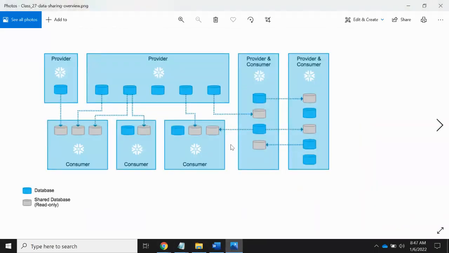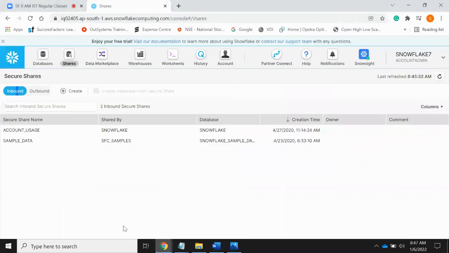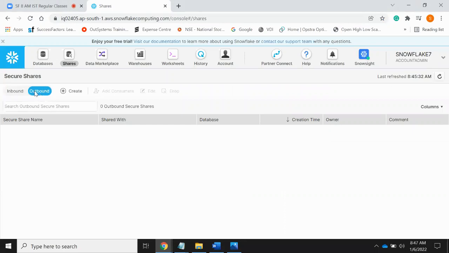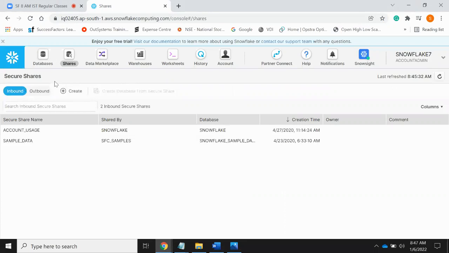If it is only the consumer, which is nothing but a reader account, you cannot see outbound for the reader account. You cannot see outbound for the consumer-only account or reader account. It means they cannot share anything to others. So they can only receive.